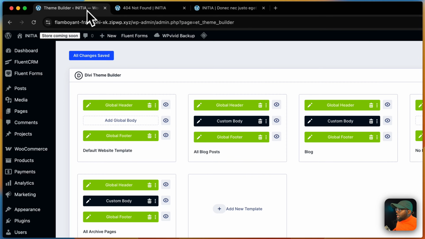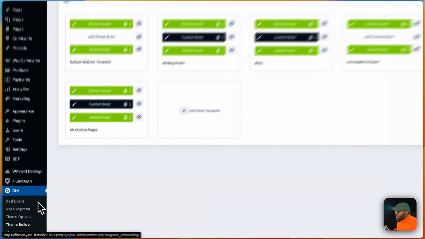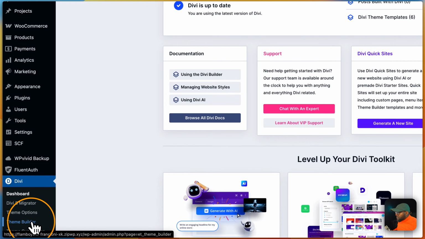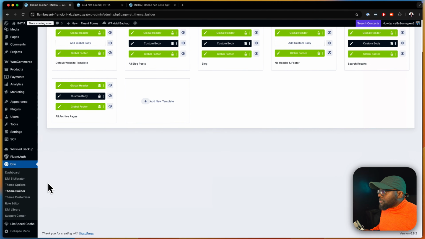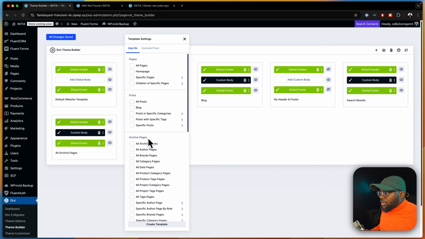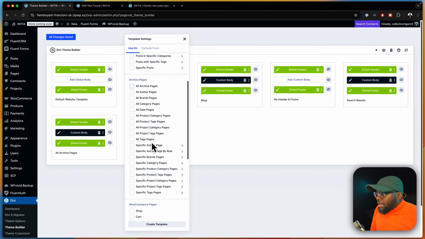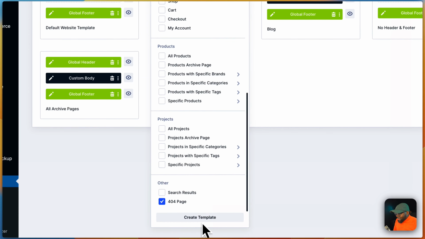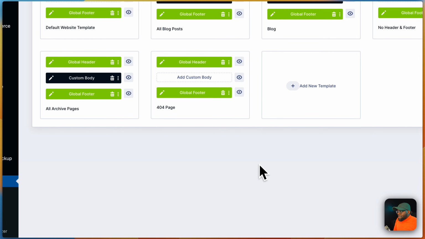So what you need to do is to head over to Divi and then click on theme builder. Next, you want to create a template. So come to this blank area here and click on this plus button. You say build new template. It's very important you do that. And the template you need is all the way down here at the bottom, this 404 page. So we're going to select that and say create template.